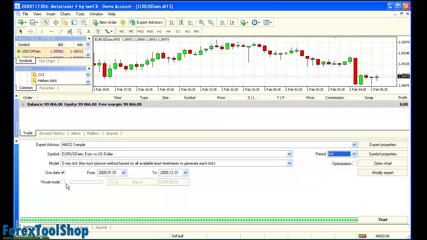Now, visual mode, you can have this checked if you want a chart to pop up and you want to see the actual chart flow as the prices are coming in. Now, this takes a little more time for the tester to run through it when it's doing it in the visual mode, but it's very useful if you're trying to pinpoint flaws in the strategy and really trying to grasp how your strategy trades. But for now, we're going to go ahead and leave this off, but that's definitely a feature you should consider playing with. We're going to switch this back to H1.